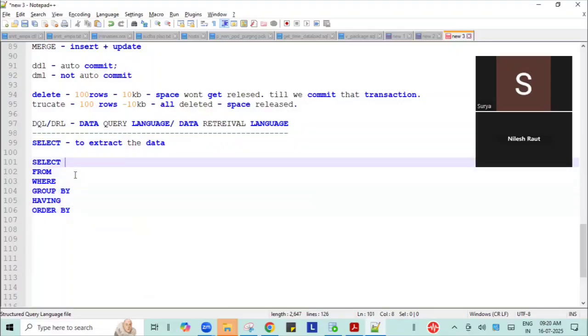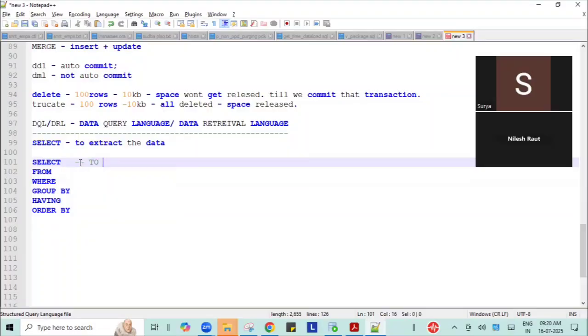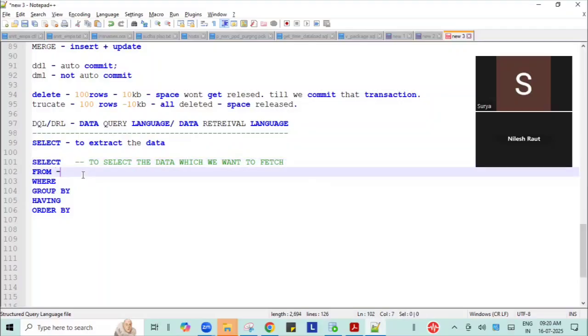Now, what is the purpose of these things? We'll see. What is the purpose of the select statement? You fetch the data. Whatever you want to select, that you are going to tell. Let me copy this for next time. The purpose of select is to select the data which we want to fetch, or which we want to see, or which we want to retrieve. I will tell you how to select and how we are selecting.